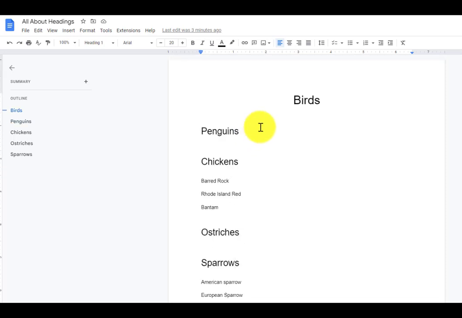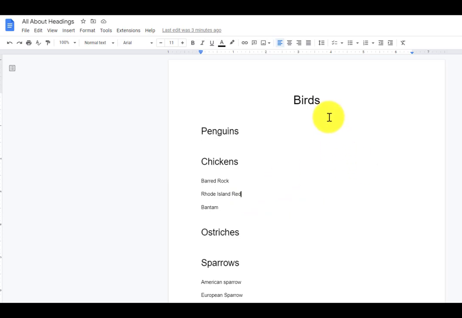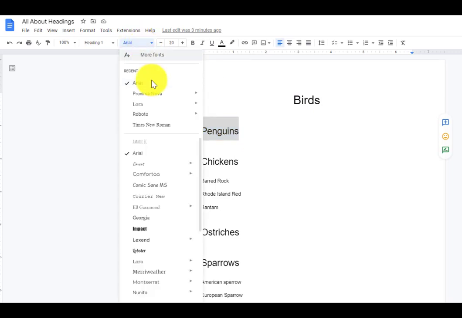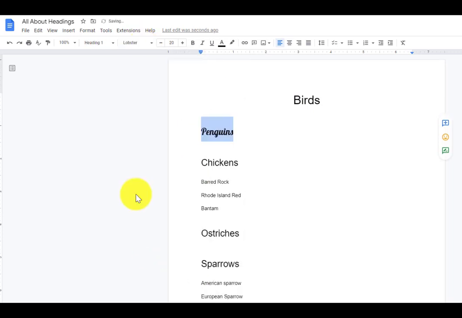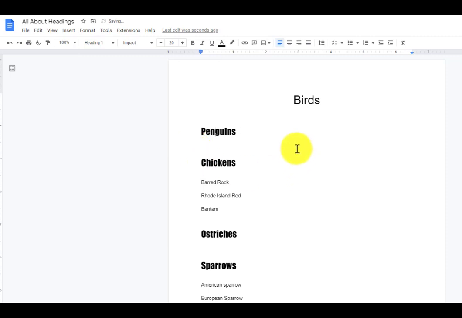Now I'll show you one more trick if you want to change the style and not use these defaults. Okay, so say you don't like the font Arial, you want to use a different font. I'll choose one at random. Let's not do Lobster, let's do Impact. All right, so now you say, oh, okay, this is good. I want all my headings to look like this. Well, all you have to do is go up here, heading 1, and then update heading 1 to match. So now you have formatted it and it's accessible using the headings.